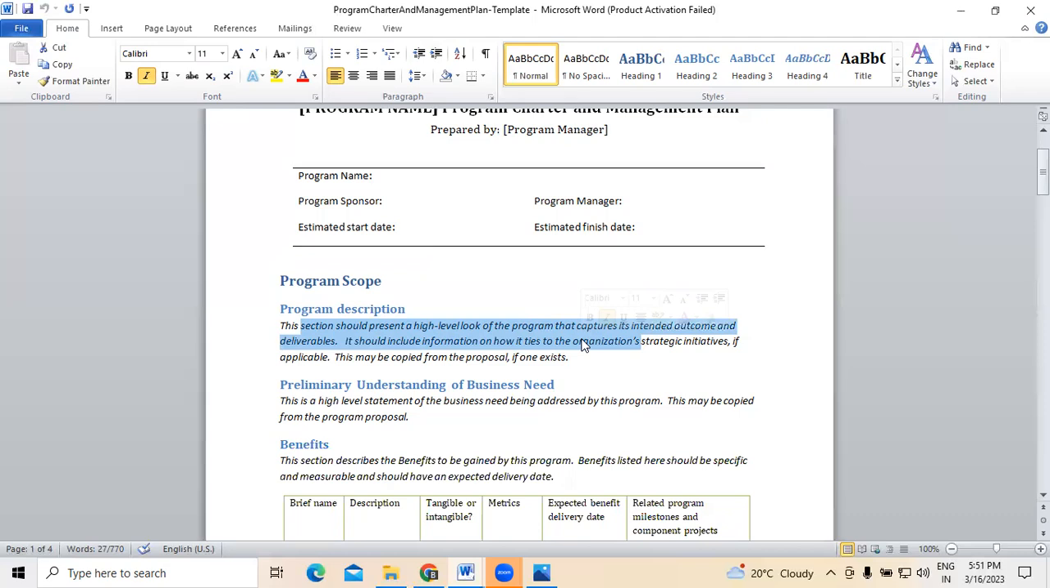So keeping that in account, the program description majorly explains the high-level understanding of what the program captures, the outcome we require, and the deliverables needed initially. At the same time, we must know about the organization's strategic initiatives, which all come under this program description. So this describes only the program in context to the program scope. Please do remember that: this program description is not about the program we are developing, but is in review of the scope of the program we have identified.